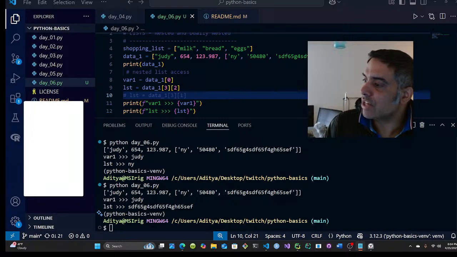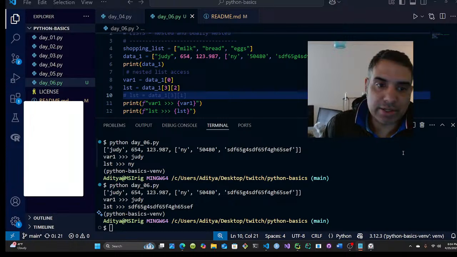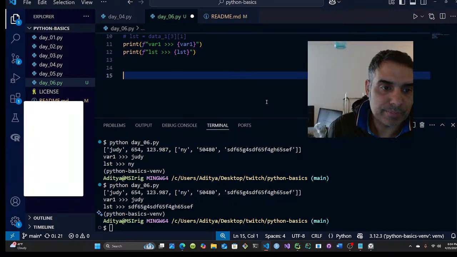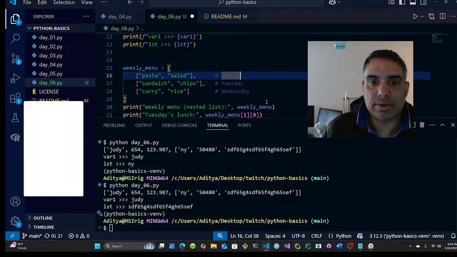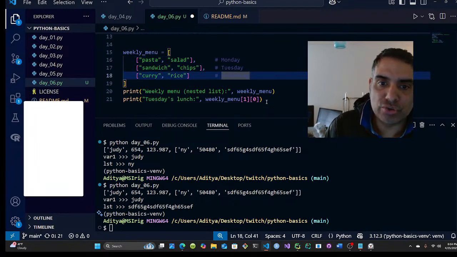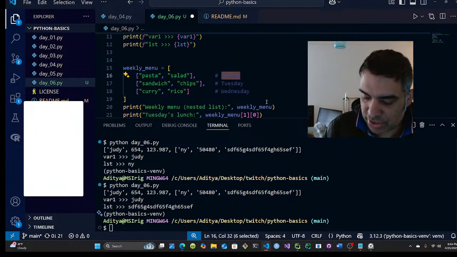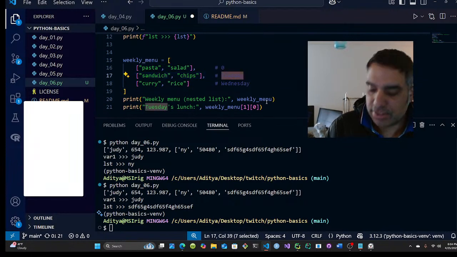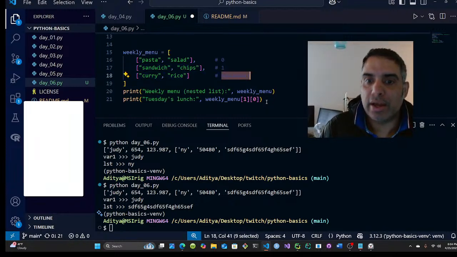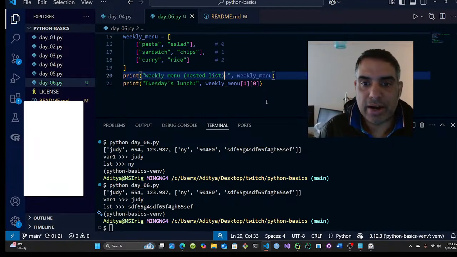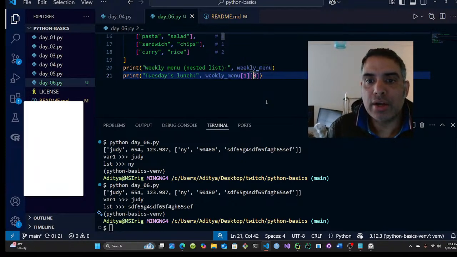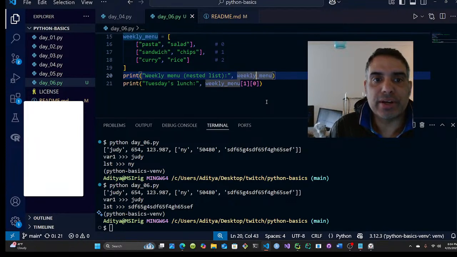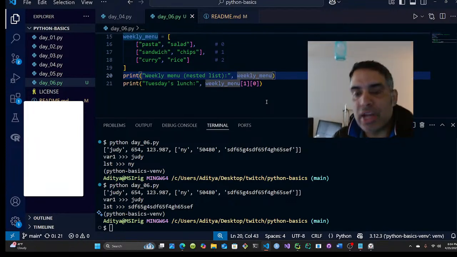Let's give this example that I worked on today. Let's look at Monday, Tuesday, Wednesday, right? So you've got a weekly menu, which is 0, 1, 2 index. So this is 0 index, this is 1, and this is 2, right? So what is it doing? Weekly menu 1 and 0. So it's going to print 1, which is sandwich, and then chips.